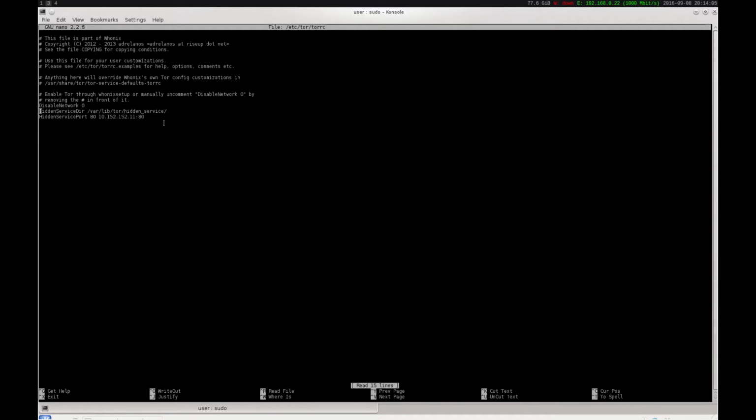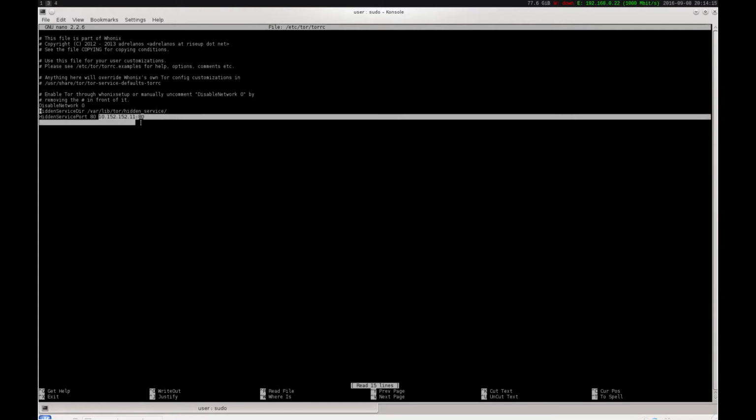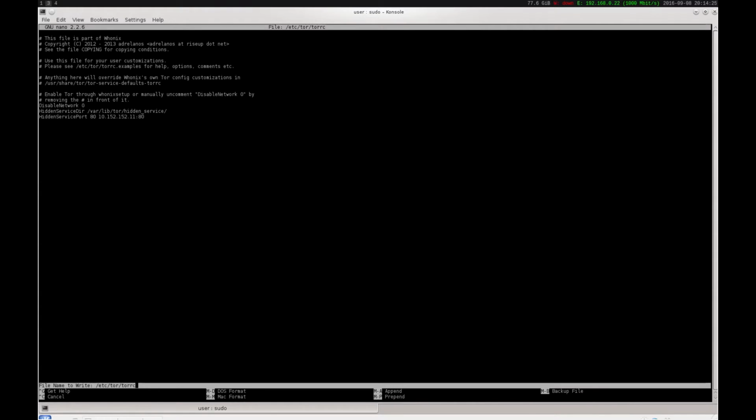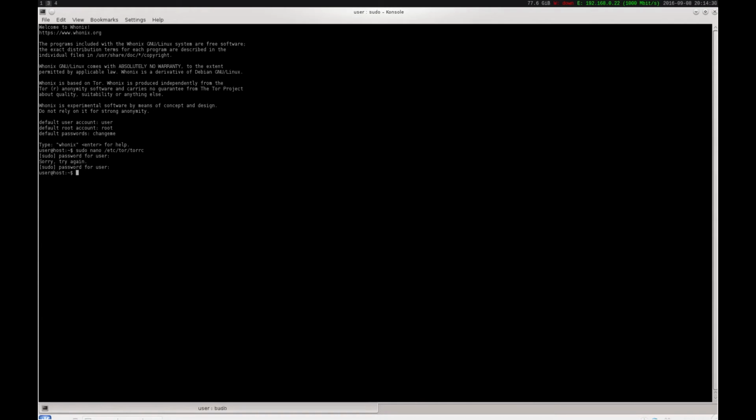It's quite simple. So the first line we've got here is just the hidden service directory. This is where it's going to store your key and all the data related to your hidden services. And we've got here the HiddenServicePort, which is port 80, the IP of the gateway, which is right here, 10.152.152.11, and again on port 80. Once you've entered that, obviously using nano and sudo, you press Control O to save it, and Control X to exit.